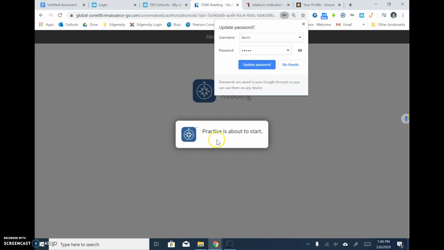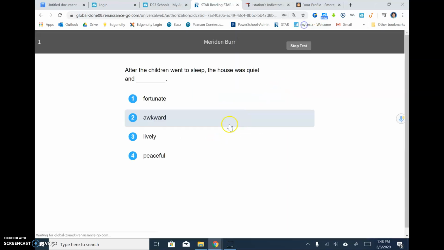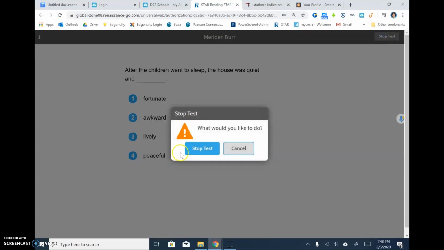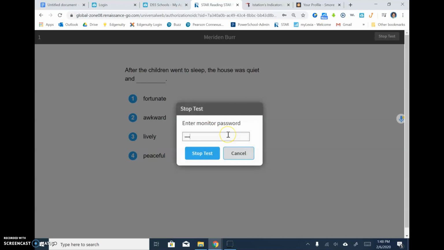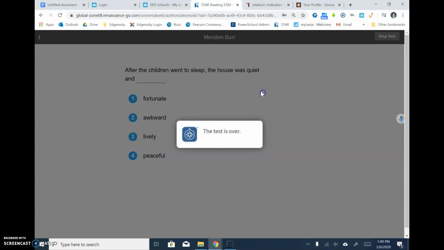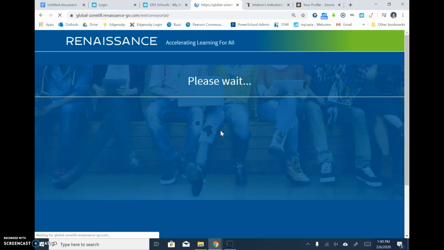But since my daughter hasn't taken it here, it is taking her straight to the practice test. I'm going to stop it though, because obviously she's not participating. If this is the case for you and your student, the monitor password is the same, admin. And then you'll just go ahead and log out.